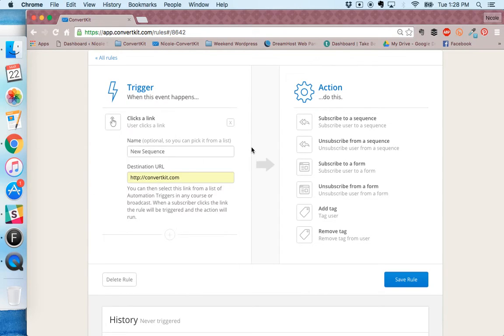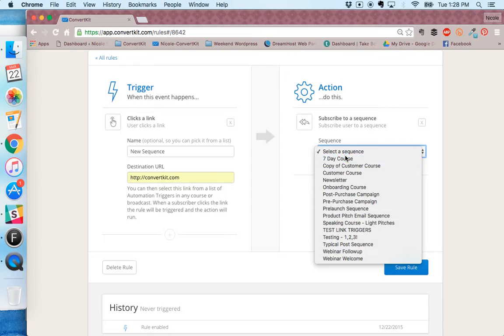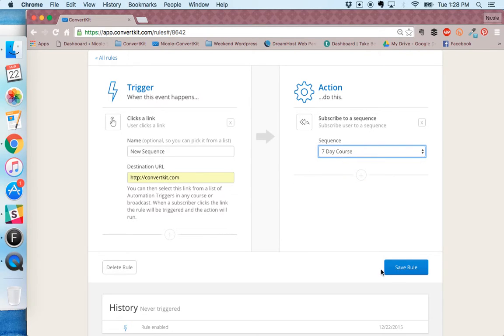So now I want to select my action. And I want my action to be subscribe to a sequence. And I'm gonna select my sequence here. And then I'm gonna click save rule.